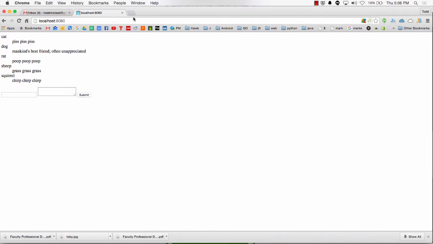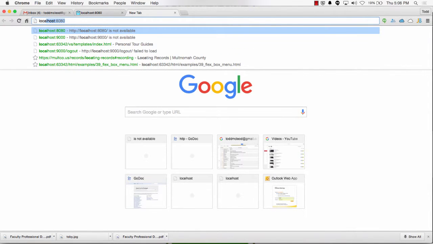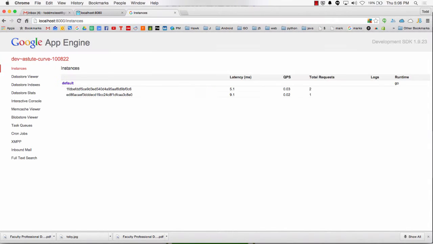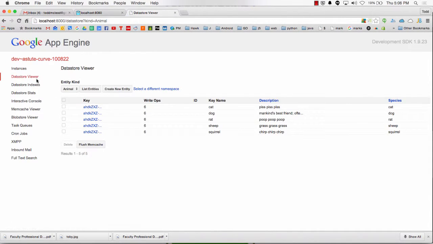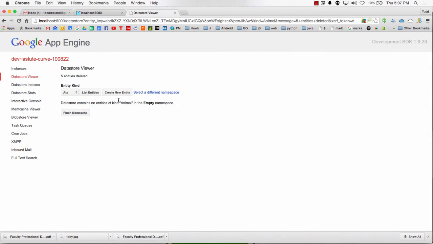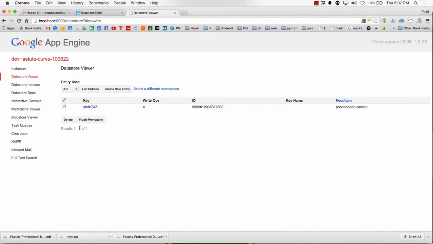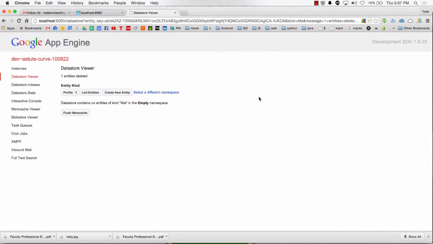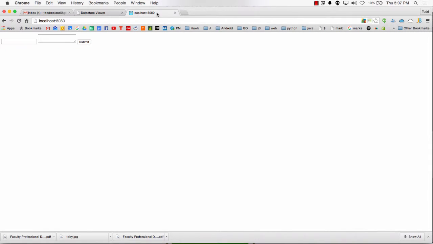Let me clear these out. So you could go to localhost:8000 and it's like a replication of the datastore, but on your development machine. And here are all the animals I've created. I'm going to just delete them. And I also have eights, and I'm going to delete those because they're associated with animals. All right, so now I could come here and refresh. I won't have any data there.